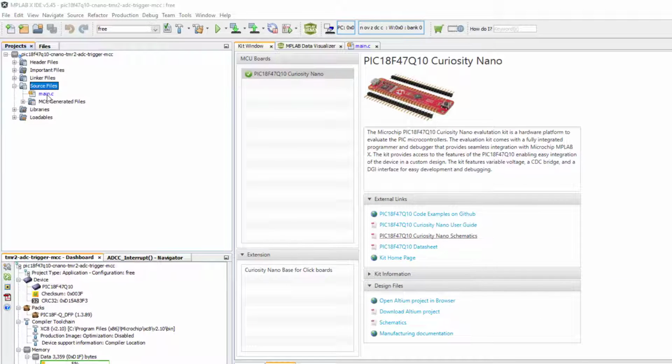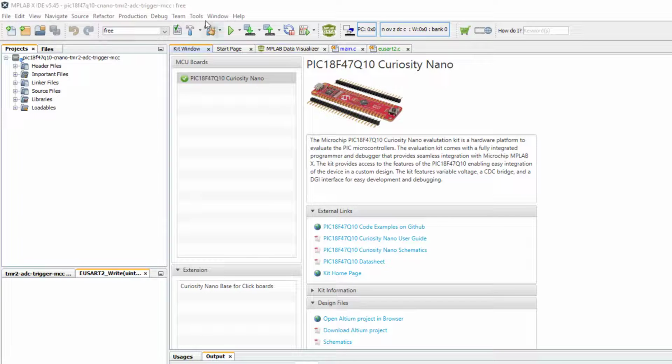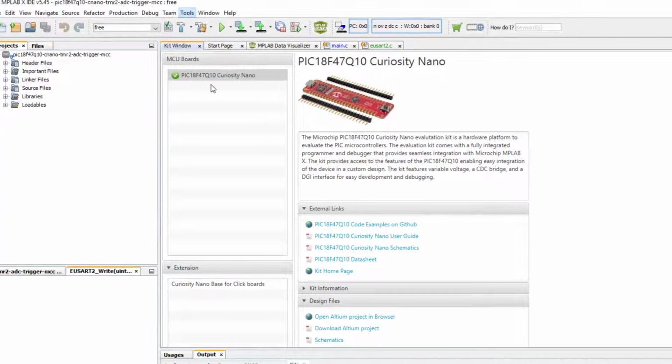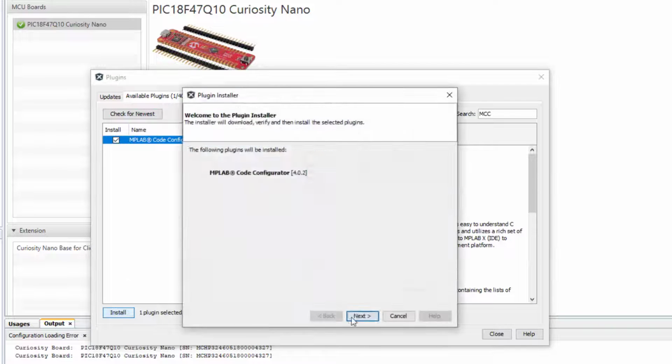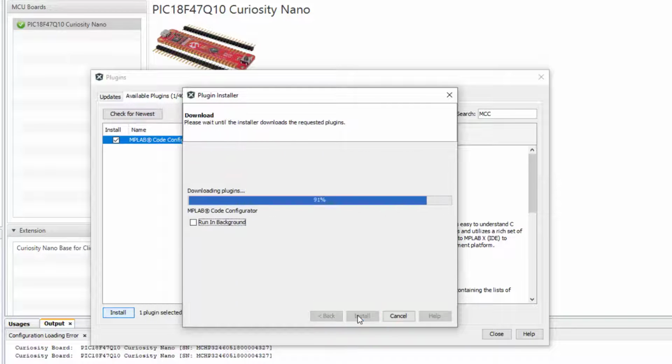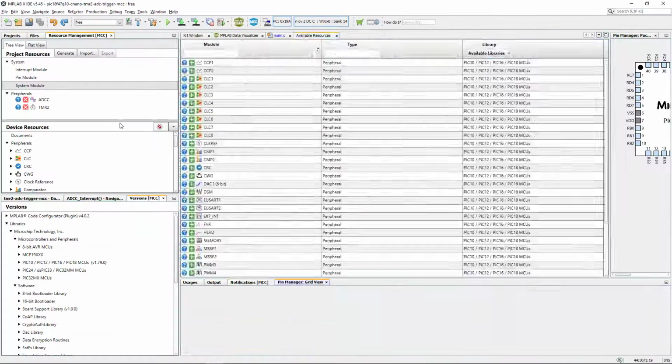So as we open our main.c from source files, MCC generated files tells us that this is an MCC project. To install MCC, we go to Tools, Plugins, search under available plugins for MCC, and install. Once the IDE restarts, we now have an MCC icon. Let's click on this icon to open MCC.